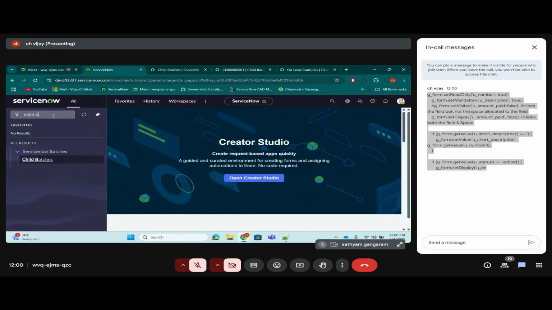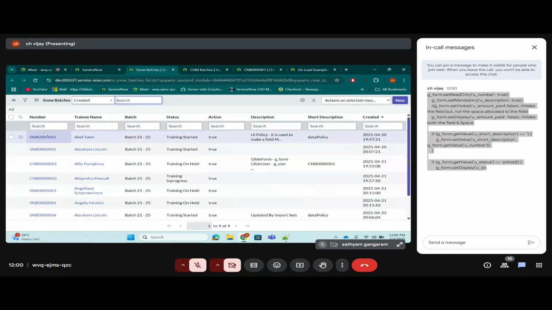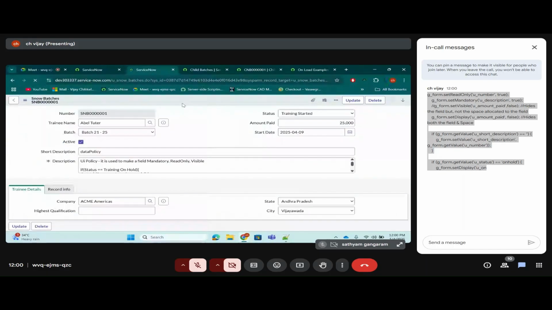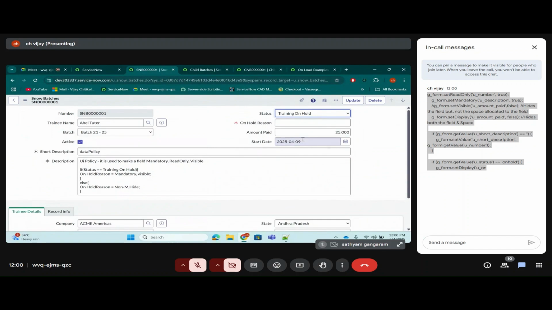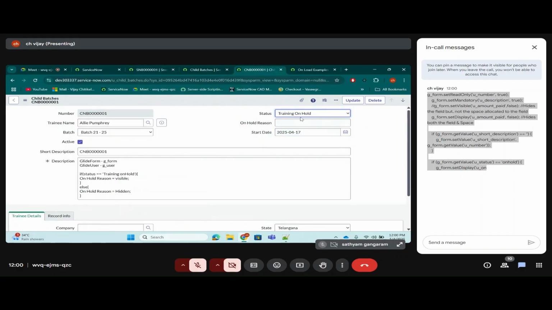If you remember the snow batches table, if you open any of these records using a UI policy, you see, I am not saving the form, right? Am I saving the form here? No. It is hiding without saving the form only. So the code is correct only, but where we are writing is wrong. You need to save it here to hide the field, and again you need to save to show the field.